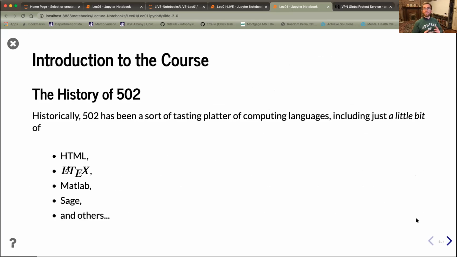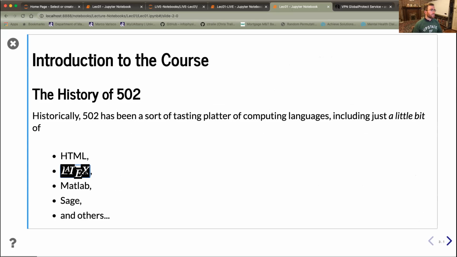So let me tell you a little bit about 502 and its context and where it got its name from. The history of 502 was that before I took it over, it consisted of sort of a tapas of lots of different programming languages, where we just did a little bit of each of the following: HTML, LaTeX, which is the premier language for writing mathematical symbols in a way that produces a nice PDF, and of course, MATLAB, Sage, and others.